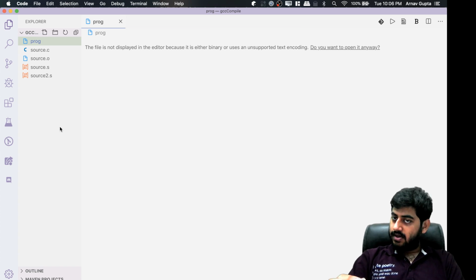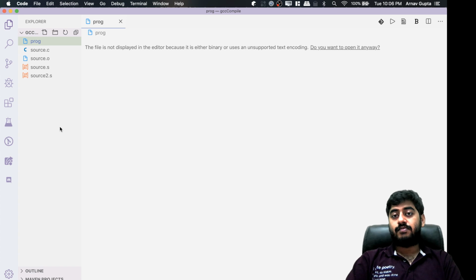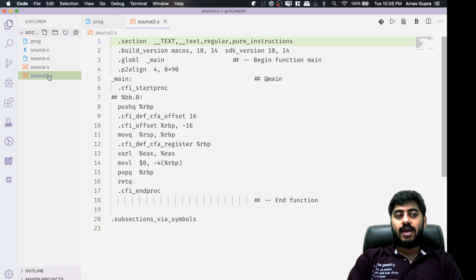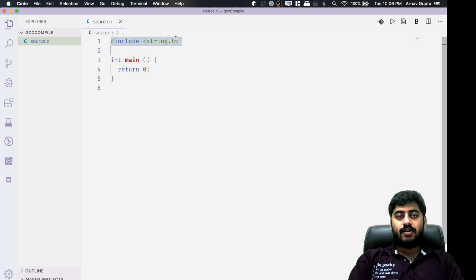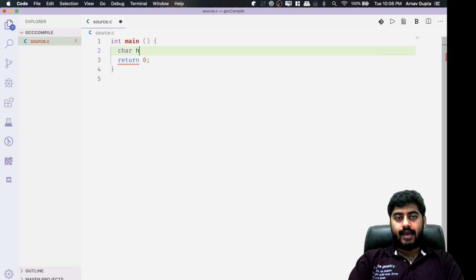Now let's take a look at some very interesting stuff here. We're gonna go a little bit deeper and take a look at an interesting step here. Like if I write char h equal to, so character array h equal to, okay.